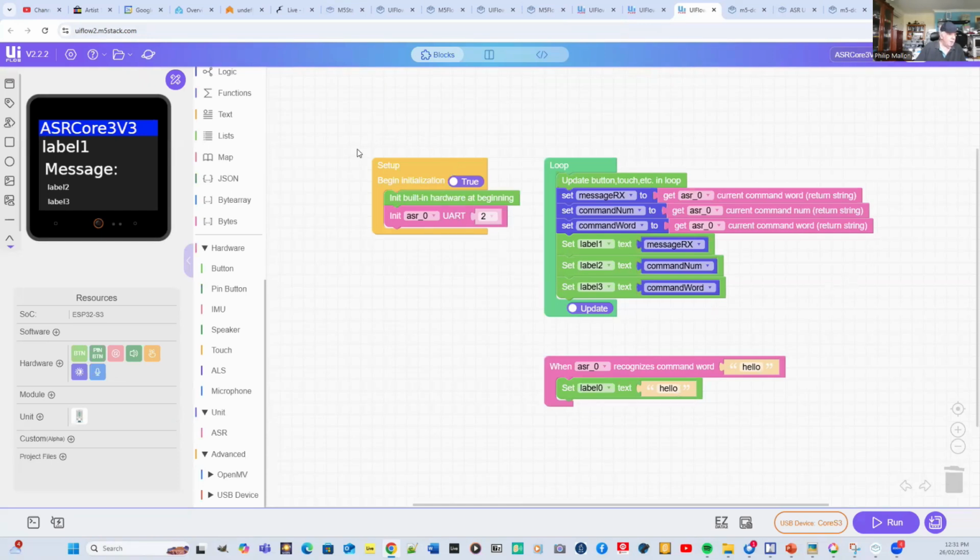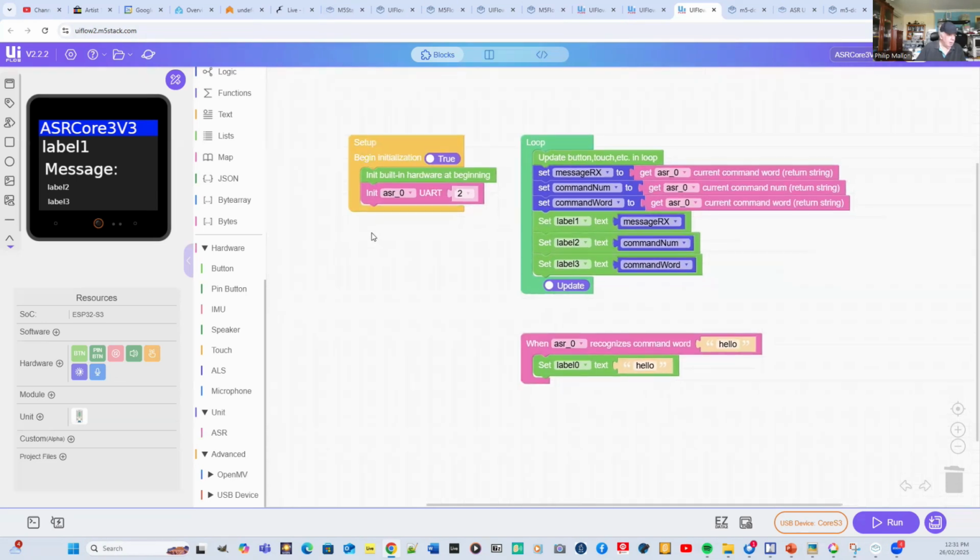On the right, we've got the loop, and we've got a special routine when it recognizes the hello command. On the left, we've got the setup. So it initializes the ASR unit. And on the right, in the main loop, all we're simply doing is responding to commands which are recognized by the ASR unit and putting the message on the labels on our screen. So the software is quite simple. It's just a basic test, and it worked.